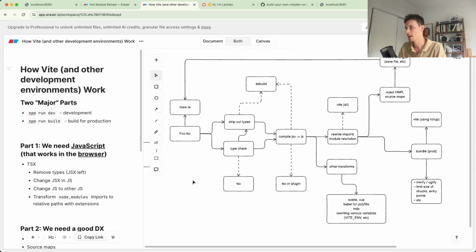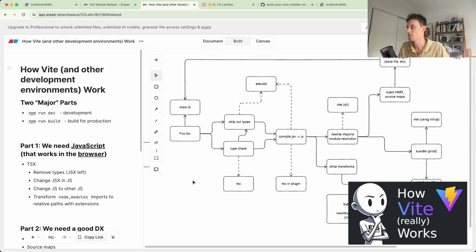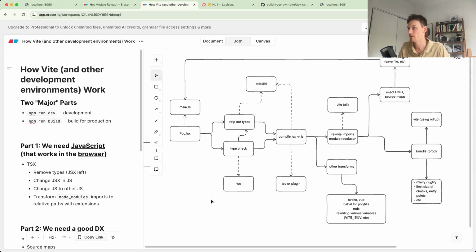Welcome back everyone. In today's exciting episode, we're going to be talking about JavaScript tooling again. In the previous episode, we talked about Vite and how all the different parts of it work together. I thought over the next little while, I'd incrementally build out a very small version of each one of these tools just to give you an idea of how they actually work under the hood.